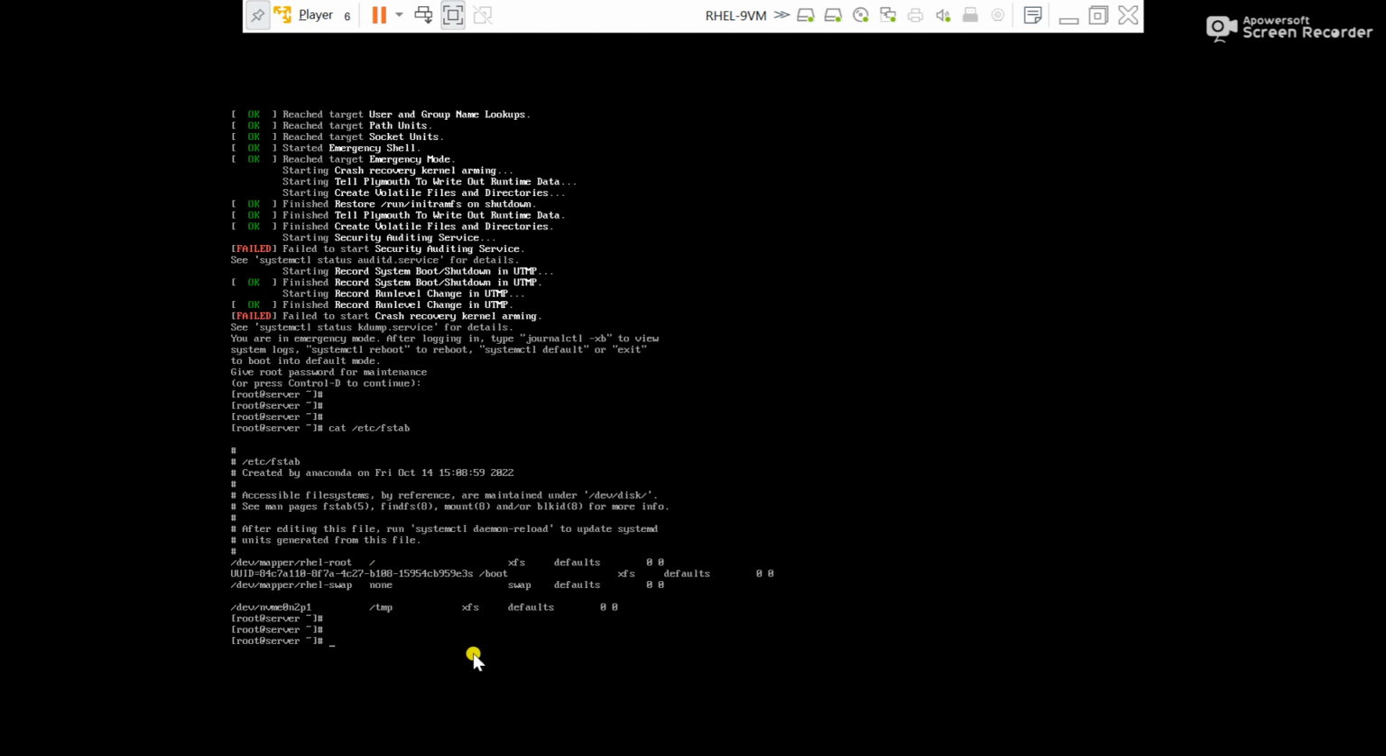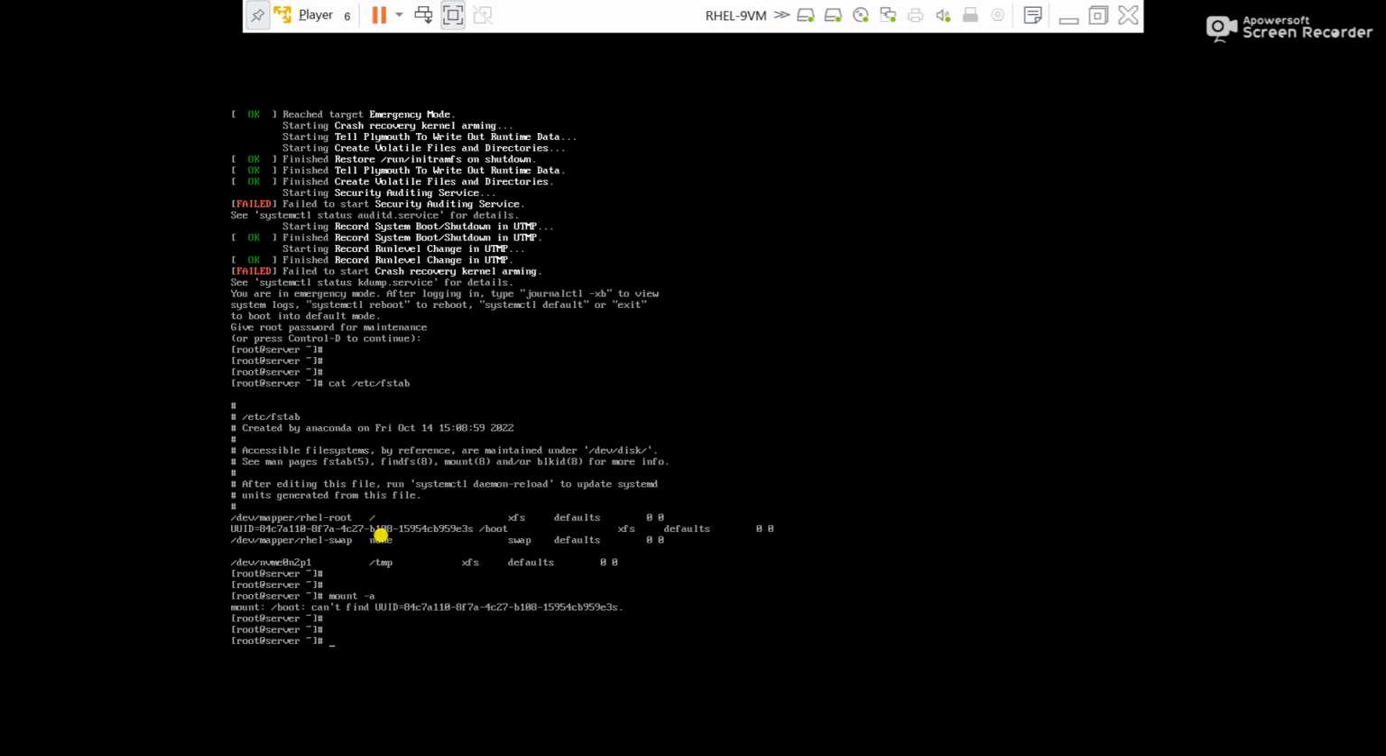I will check using the cat command, cat slash etc slash fstab. You can see it looks good, but there is another command to check the fstab entry, that command is mount hyphen a. You can see the same error is coming, mount slash boot cannot find the UUID, exactly the same as the error displayed before.